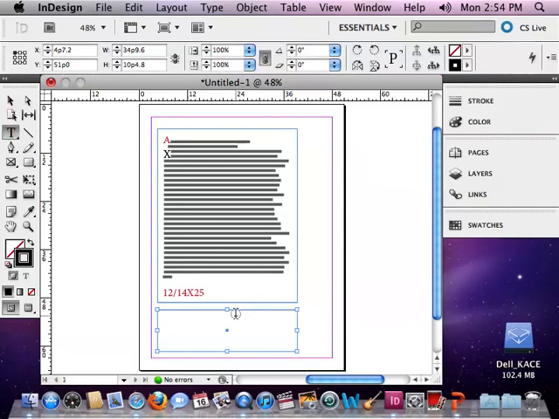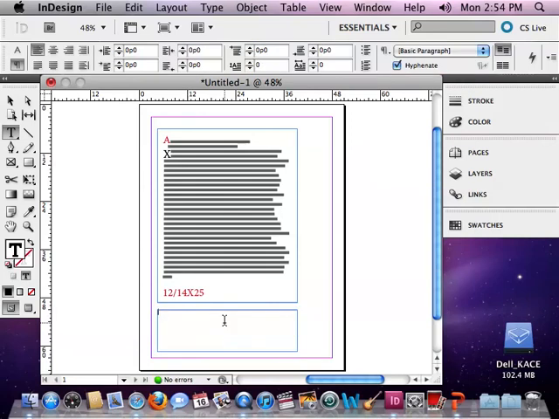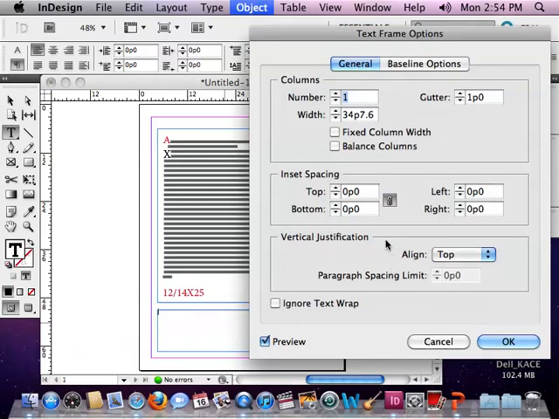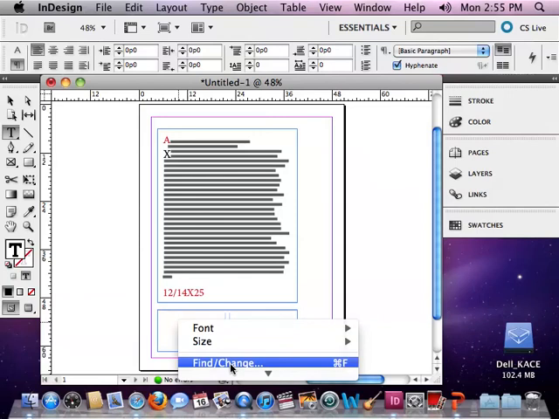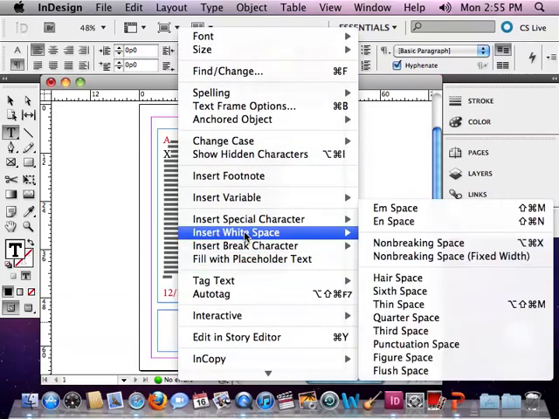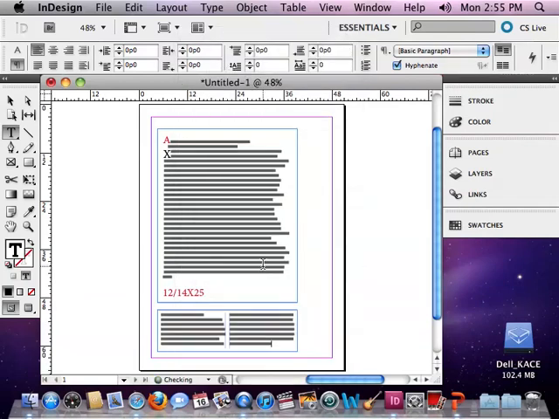Okay, convert it into a text frame first, and then Command B, call out the text frame function, set inset 0.125 inch, should be fine. Number of columns, let's set it as 2 number of columns, okay? And then fill with placeholder text, Control, fill with placeholder text.